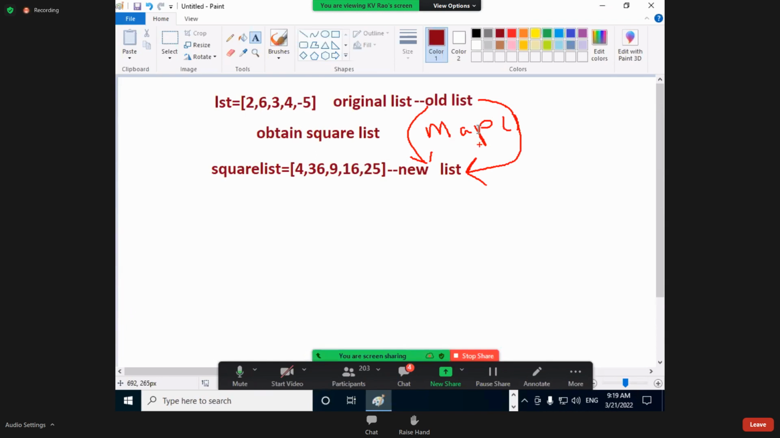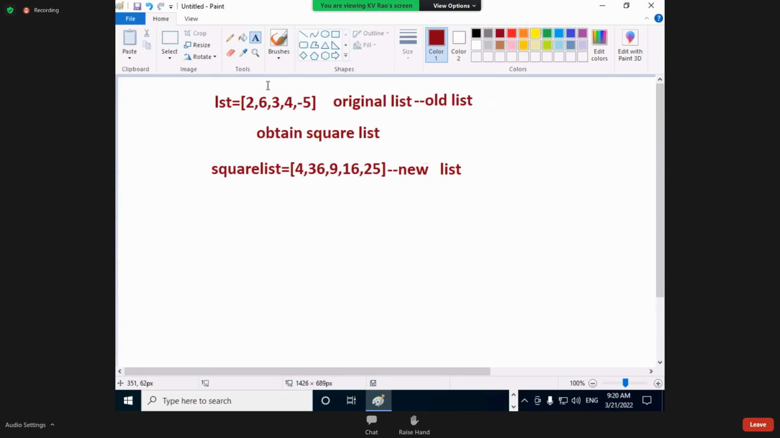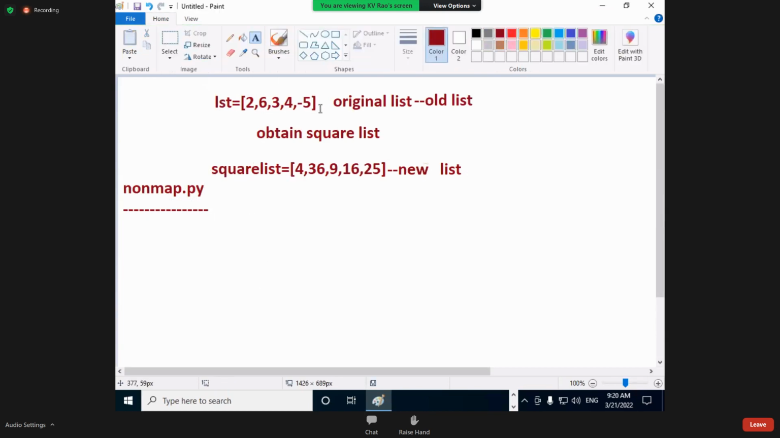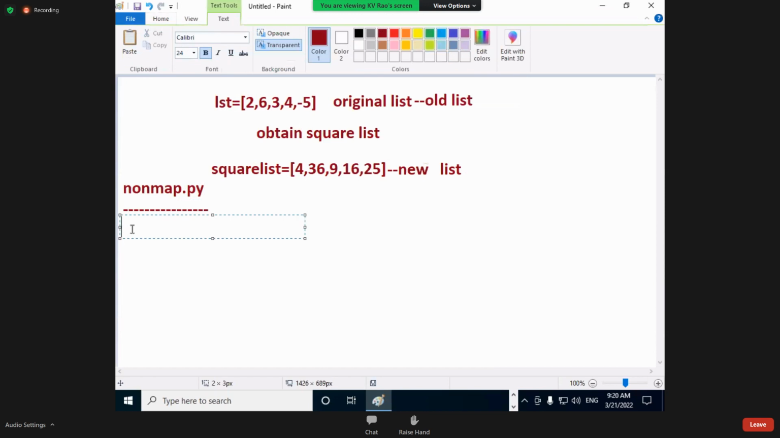What is the non-map example? You just see how it is. Non-map example I want to show you. nonmap.py. What should I do? This is called the original list. What should I do now? For example, sq_list is equal to empty. Square list is equal to empty. For value in where? lst. Come on, students. What should I do?